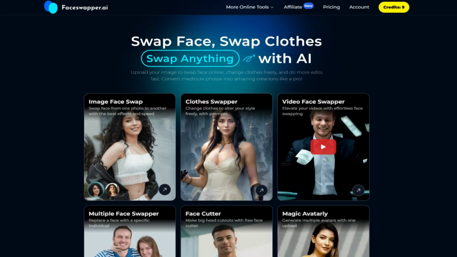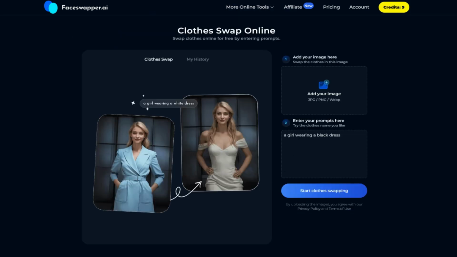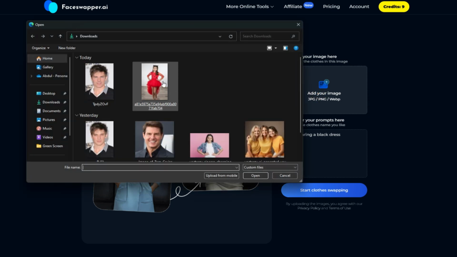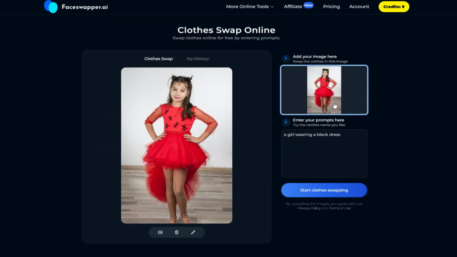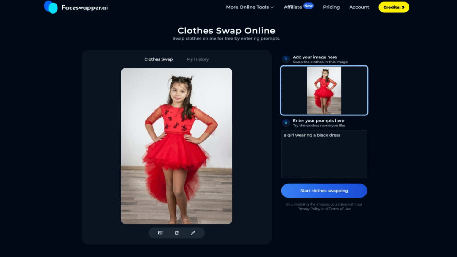Now let's move on to the next tool, which is called Cloth Swapper. Open it and upload the image where you want to change the dress. I've uploaded this image of a girl in a red dress. Below, there's a prompt box where you can write your desired prompt for the type of dress you want in the image. There's already a prompt here, a girl wearing a black dress. So I'm not going to change the prompt because I like it.